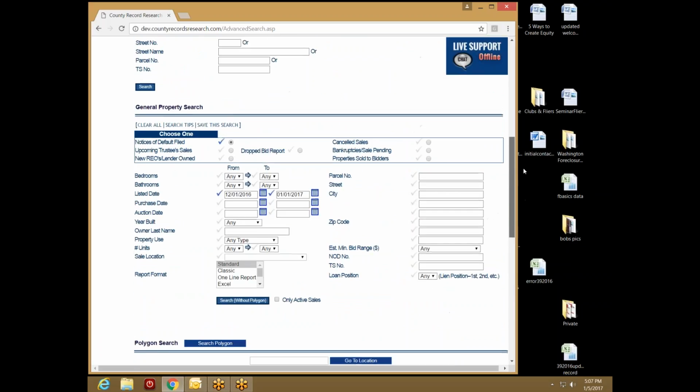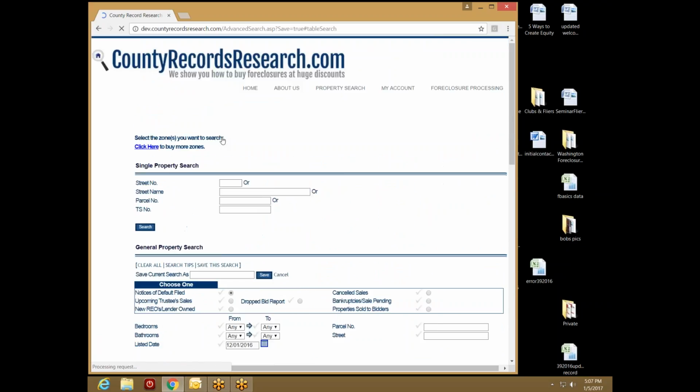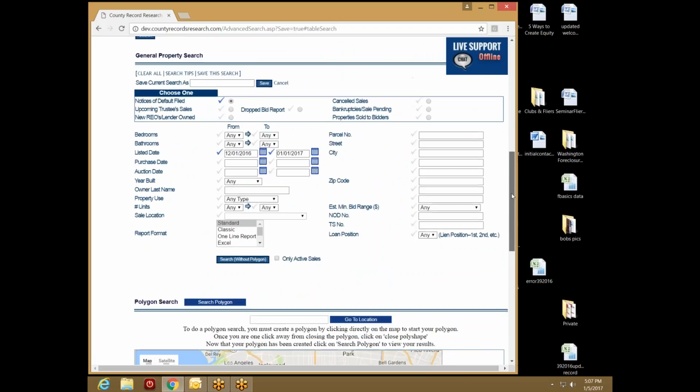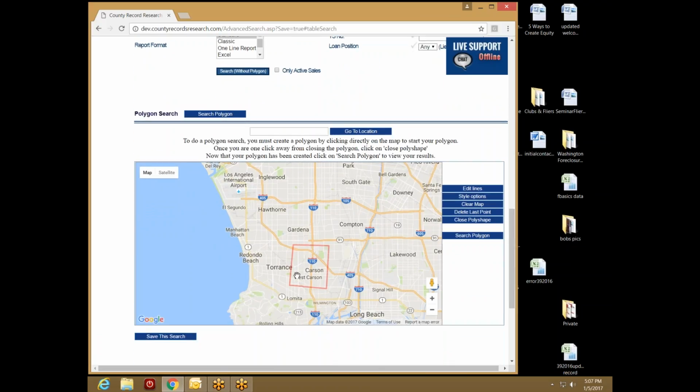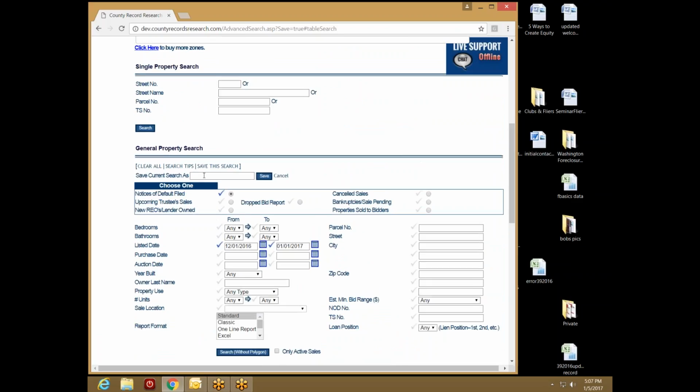So now I'm going to go back up on top and hit save this search. What the system just did is memorize my saved search. That polygon is there for Carson. So that's my Carson polygon. So what am I going to call it? I'm going to call it my Carson.